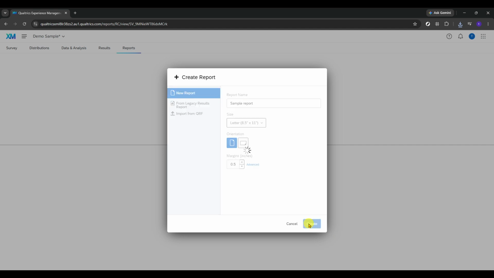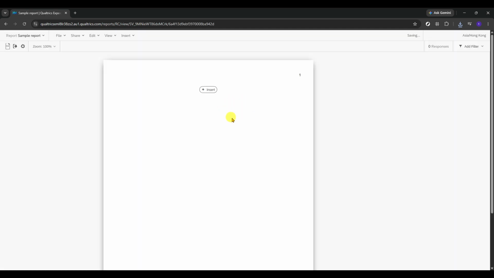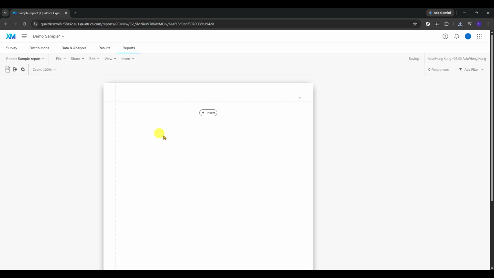This allows you to create a fresh report, which is helpful when you want a clean layout instead of changing an existing one. When the name field appears, enter a sample new name for your report. Choose something clear and descriptive so it's easier to recognize later, especially if you end up creating multiple reports for different audiences or projects. After naming the report, click Create.